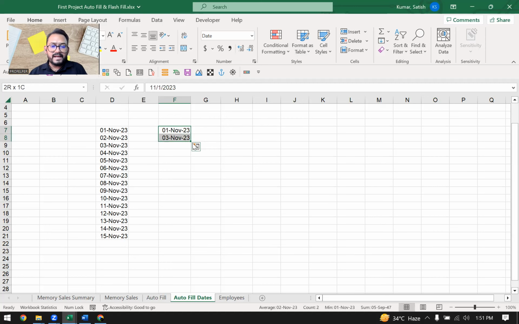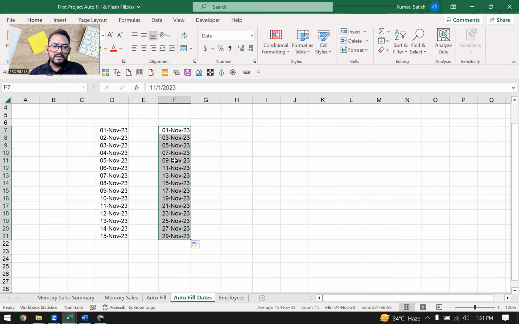If I now drag this down, see what happens. Excel will detect this pattern and give you the result based on the pattern, right? Which it has detected: 1st of November, 3rd of November, 5th of November. What does it mean? One date is missing between all these dates, right? It has skipped because we have defined that pattern that way, right? So this is one thing which you can do with the date by using the autofill.